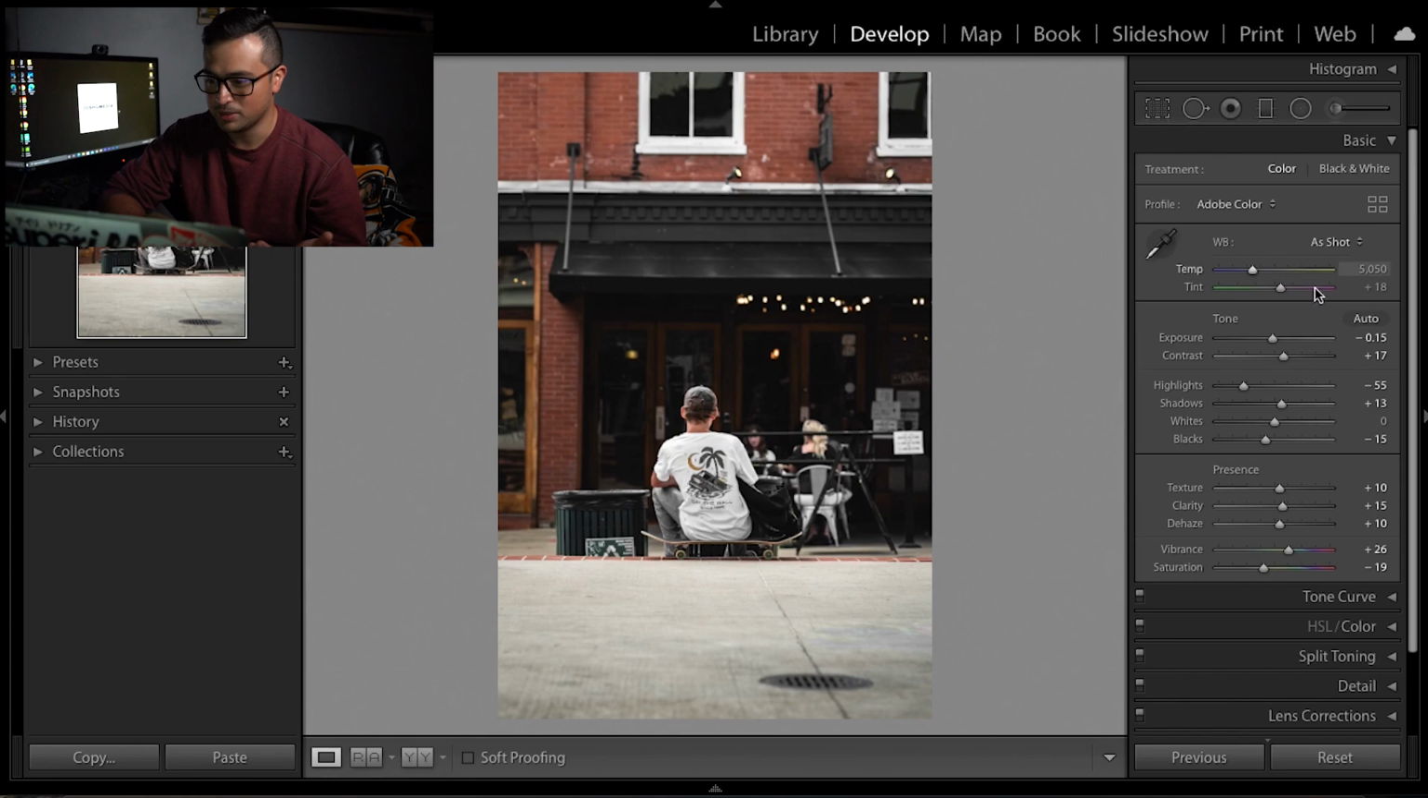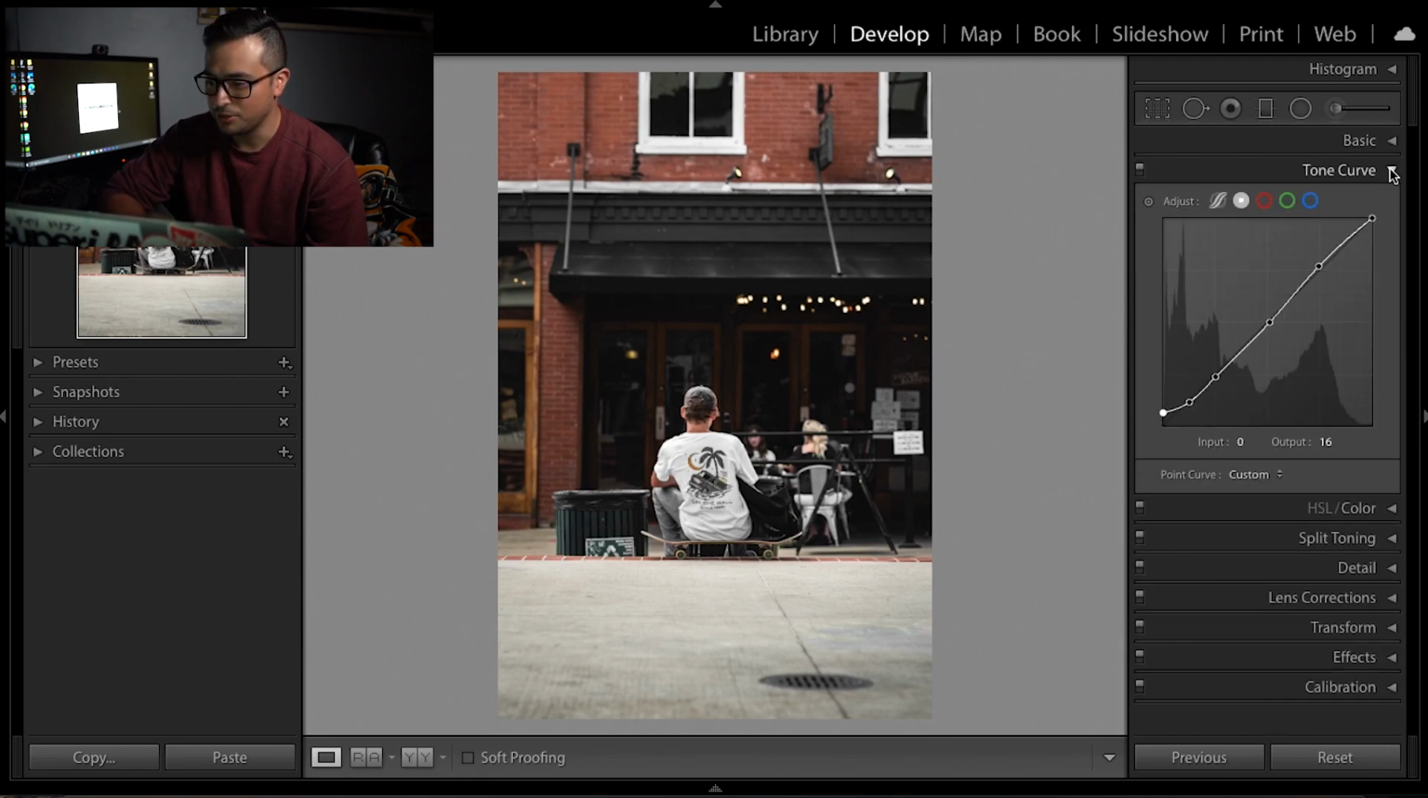With this photo I didn't really mess with the temperature, tint. Exposure -15, contrast +17, highlights -55, shadows +13. The whites, I didn't really mess with that much, so I just left it. The blacks -15, texture +10, clarity +15, and dehaze +10. And then vibrance and saturation, +26 and -19.